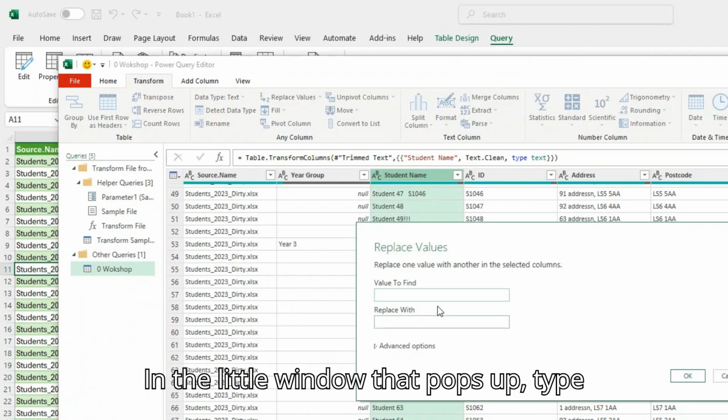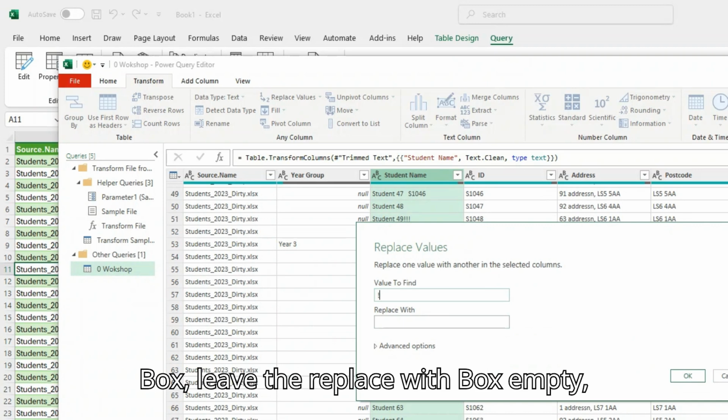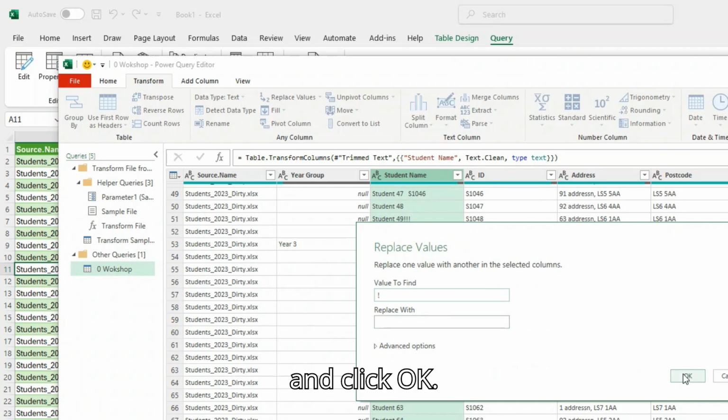In the little window that pops up, type an exclamation mark in the Value to Find box, leave the Replace with box empty, and click OK.